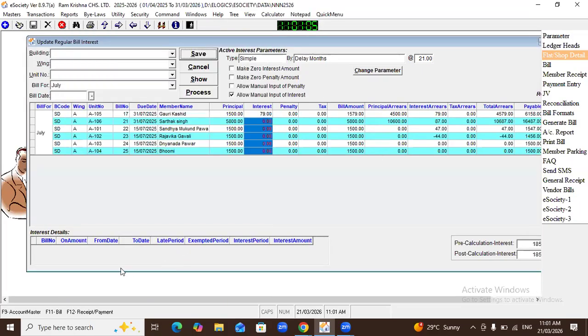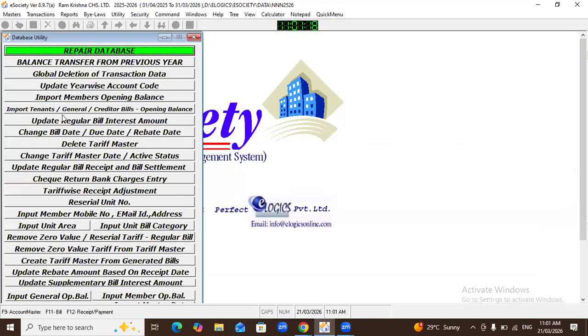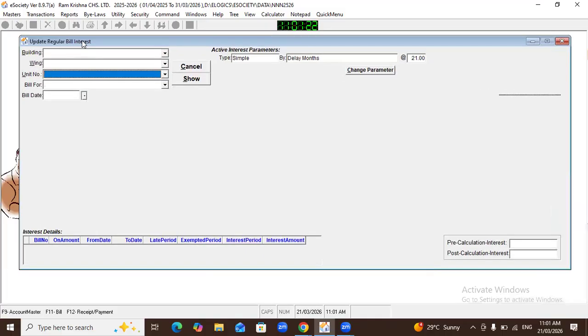In this way, as we have seen, we saw changing the particular month interest of all members. Now we will see changing all month interest of all members. For this, we will again go to update regular bill interest amount. In this scenario, you don't need to select any filter, as you want to change all the members' interest of all the bills or all the months.